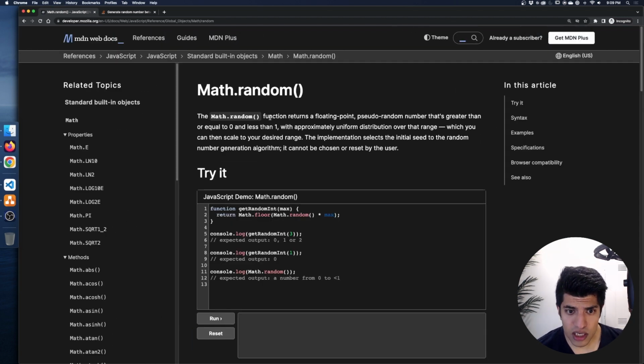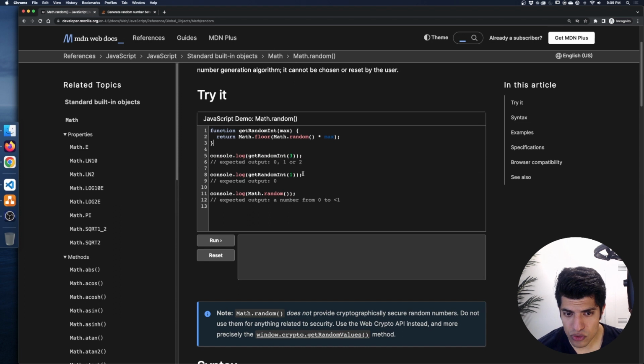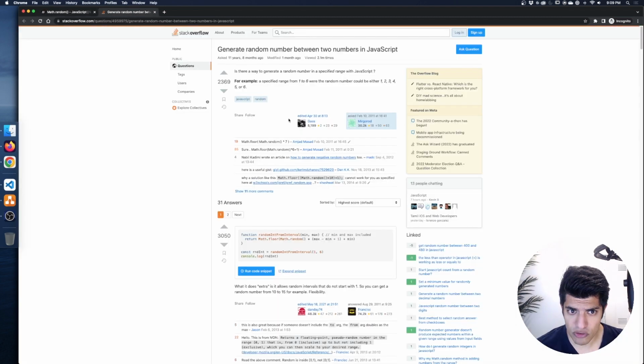So zoom in on this a little bit. This is saying this Math.random we saw returns a random number. That's not what we want. Math.floor of Math.random times max, so that's between, it looks like, 0 and the number. Okay, so not really quite what we want, I don't think, because what if the min is different? We don't always want to start at 0. So pretty close. Let's check out Stack Overflow.